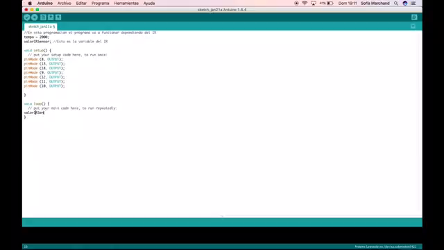In void loop, we have to write the sensor value equals analogRead, and in parentheses the number of the IR sensor. Then we have to write while and in parentheses the sensor value with the signs of more than and less than. We have to write 1000. Then we have to write a curly bracket.